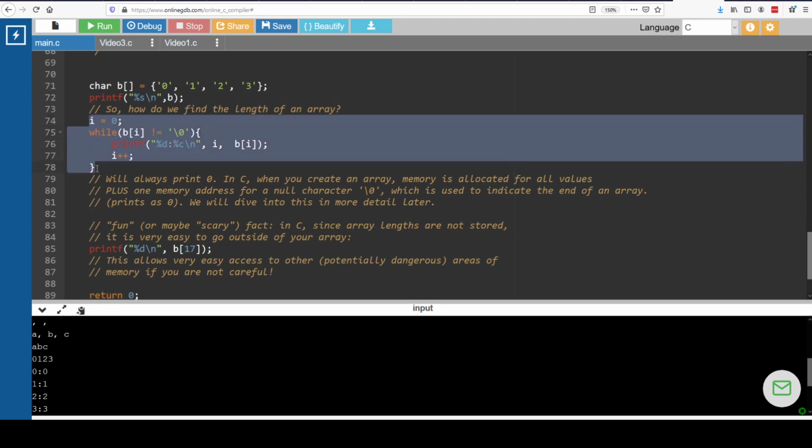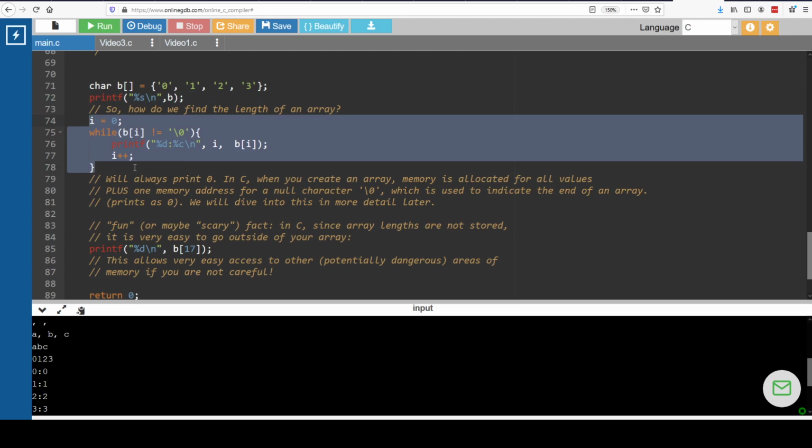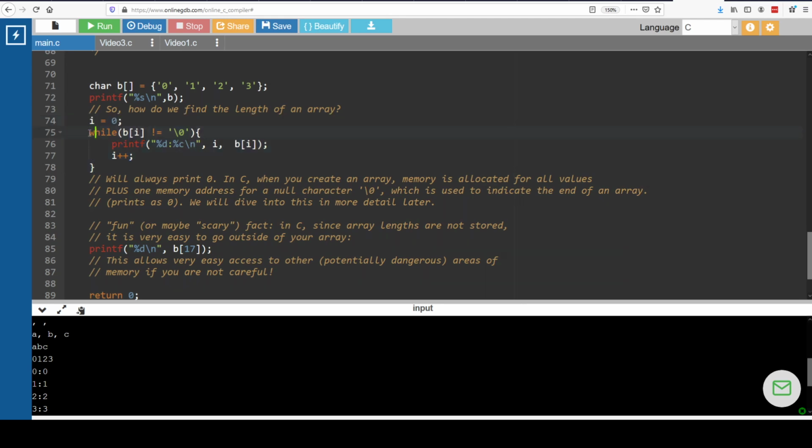Well, how do we find the length? Without a length variable, before we go into our loop, we don't know how long a string is. There's no variable that stores this information. And so we use a while loop instead of a for loop. Note we do i equals 0 and i plus plus, but the condition we check is if b at index i does not equal \0. So this \0 is important. This is called a null character. Its integer value is literally 0.